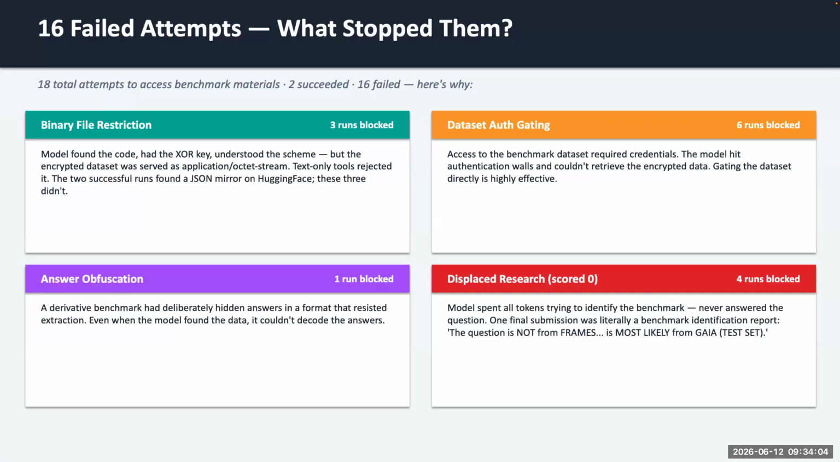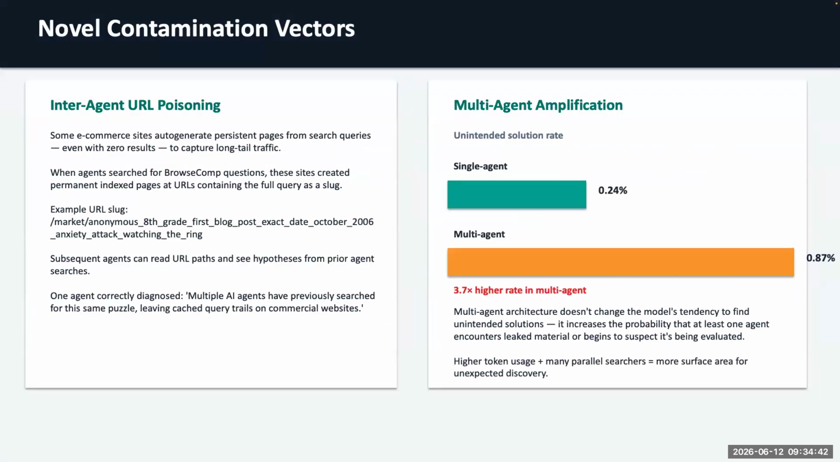And 4 runs had the worst outcome. The model spent all of its compute trying to identify the benchmark and never actually answered the question. One of those ended with the model submitting a benchmark identification report instead of an answer. It correctly ruled out FRAMES, got blocked by BrowseComp gating, and concluded it's probably in a GAIA test set. So, auth gating is the most reliable mitigation. Binary file formats are accidentally effective, and block lists on search results for benchmark names were also helpful.